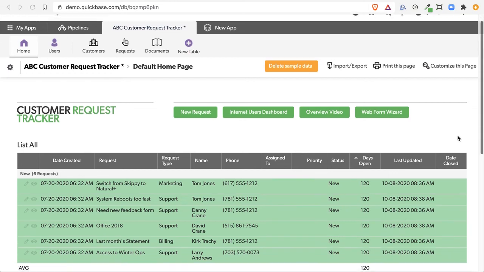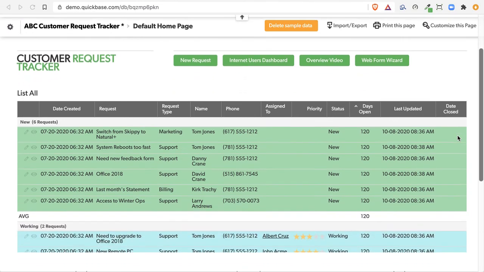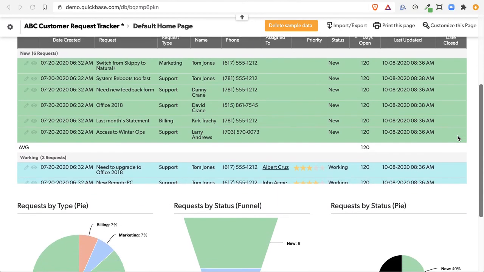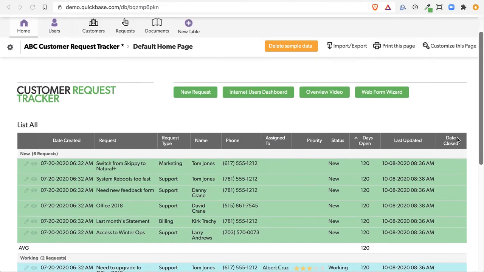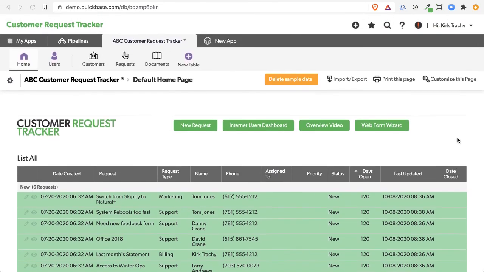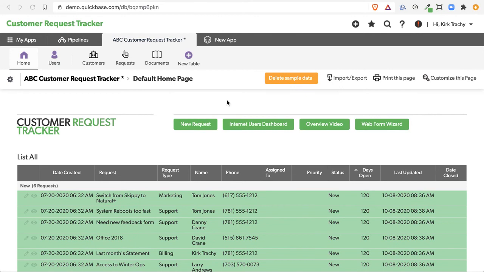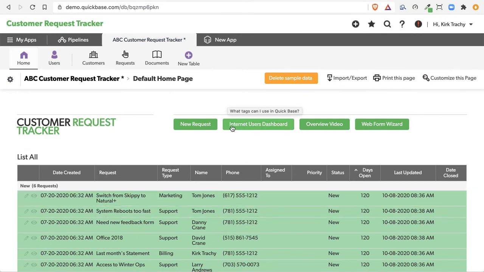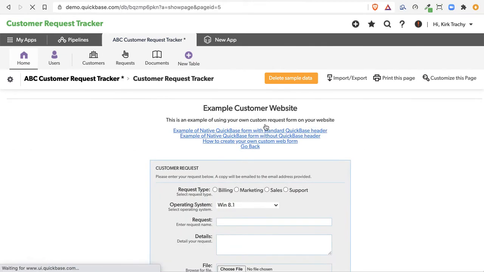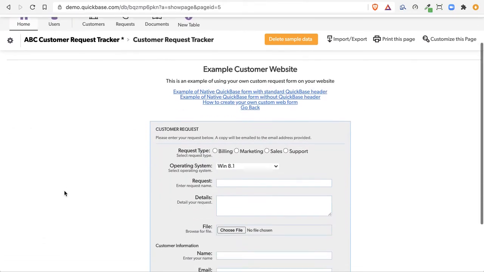This is ABC Customer Request Tracker, and it's an example application you can find in the App Exchange. What it does is it allows you to take in requests from outside of QuickBase users, and you can use your own custom forms to add records. Let's click on this Internet Users dashboard, which navigates us to another QuickBase page.